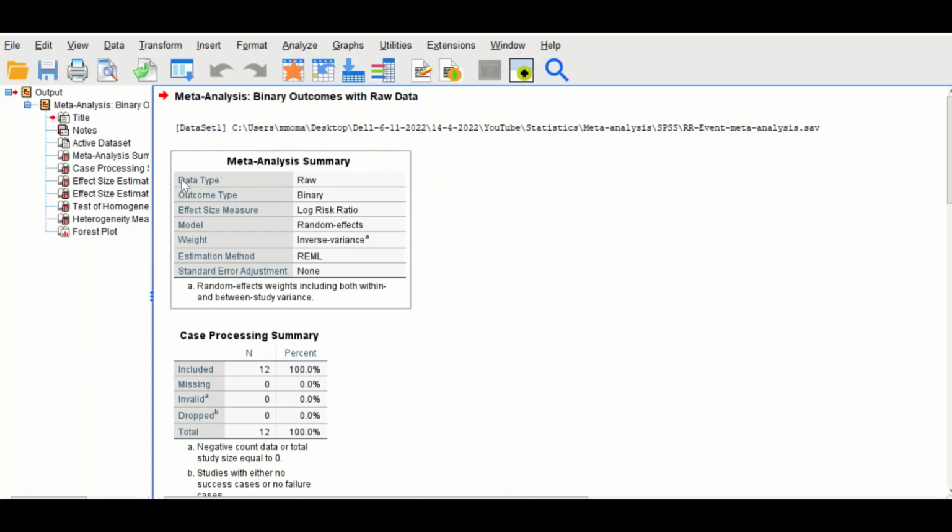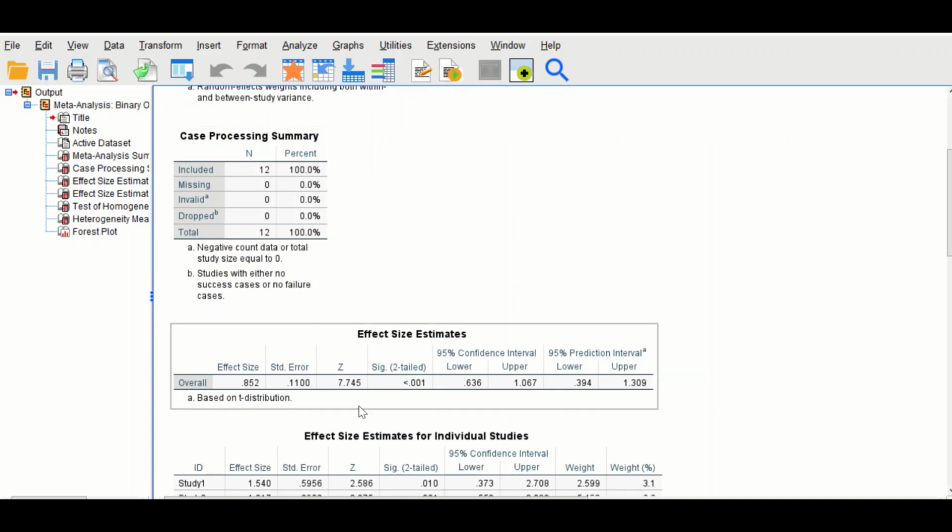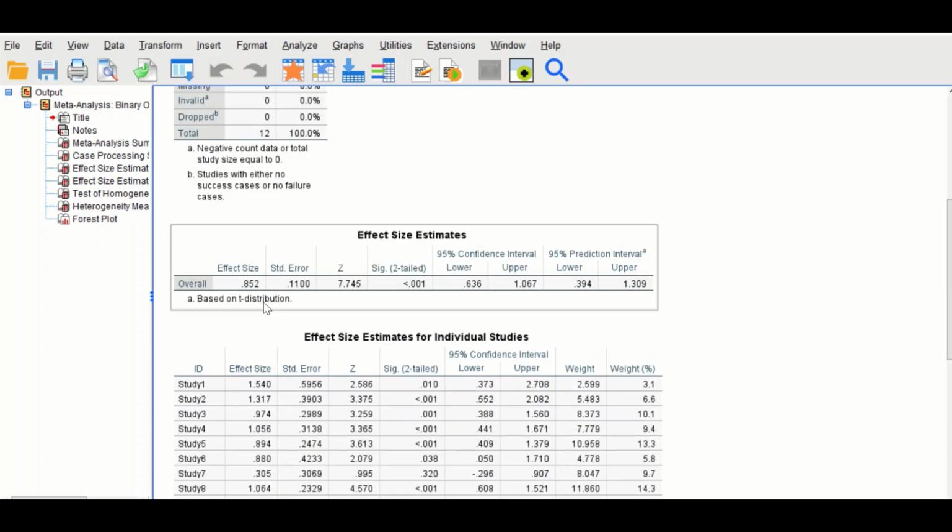The data type is raw, the outcome is binary, and the effect size measure is the log risk ratio, and the model is random effect, and the weight is inverse variance, and the estimation method is REML. Moving to this section, which is the effect size estimate. This is the pooled effect size estimate, which is the overall risk ratio, with a value generated here, and a p-value less than 0.05, which is significant, and a confidence interval with a lower and upper limit, and the effect size fits within that limit.